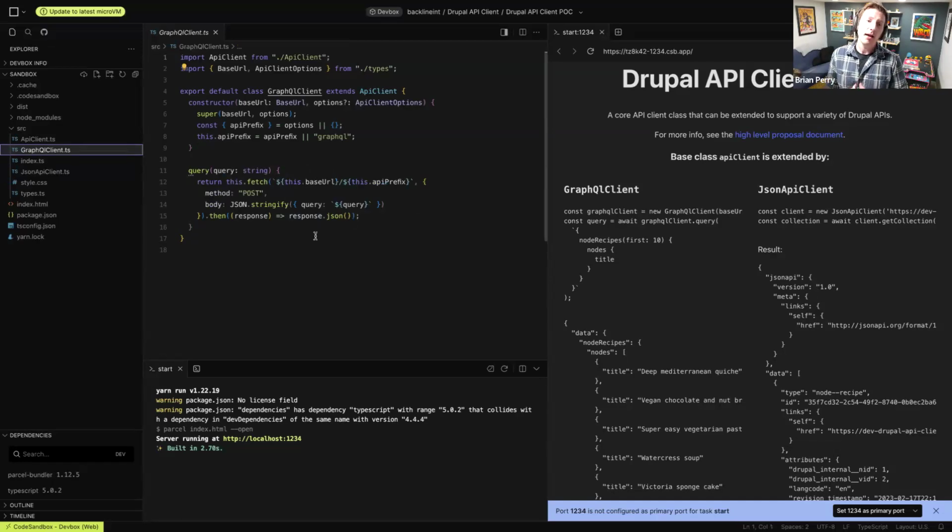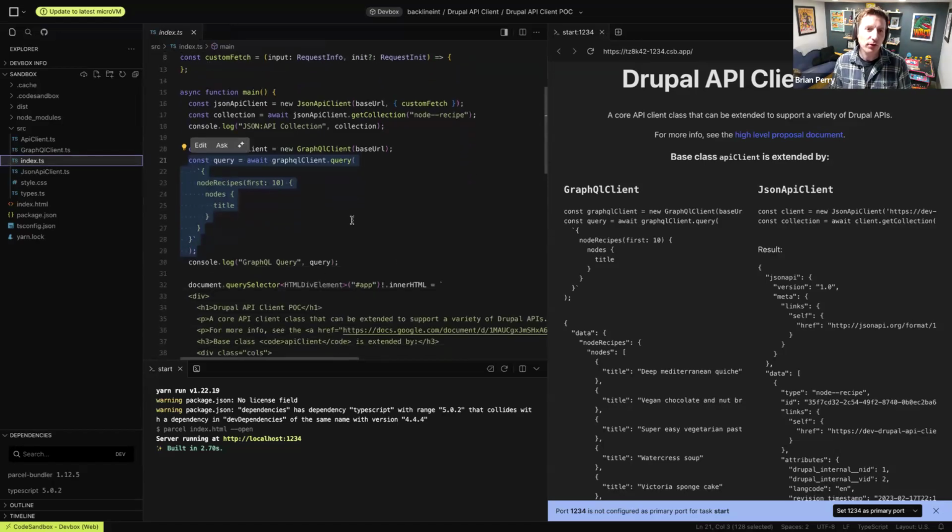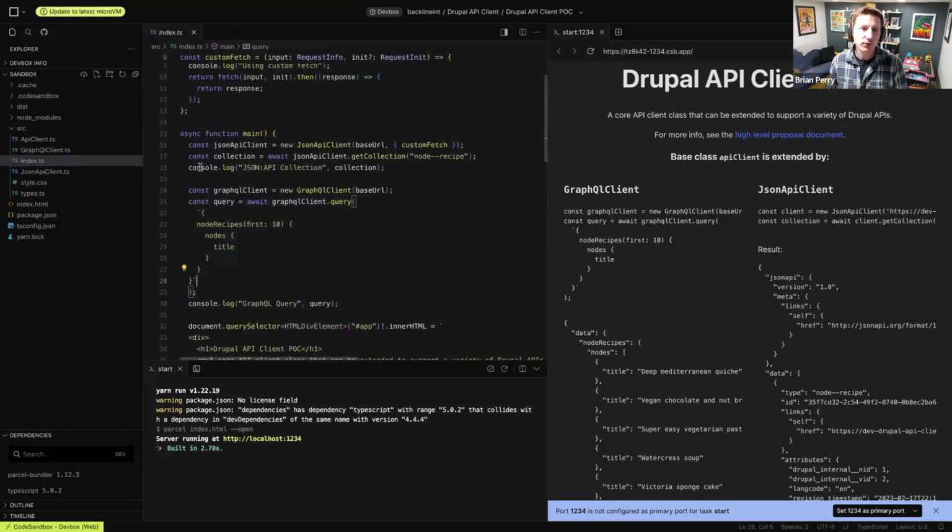For GraphQL, it instead implements a query method. For that, it has to use a post request, but it still uses that core fetch method. And also you provide a query for the shape of the response that you want back from GraphQL. So if we look here, the end result, we have those two clients that share quite a bit, but have those different methods. So we're requesting get collection on the JSON API client and query for GraphQL.